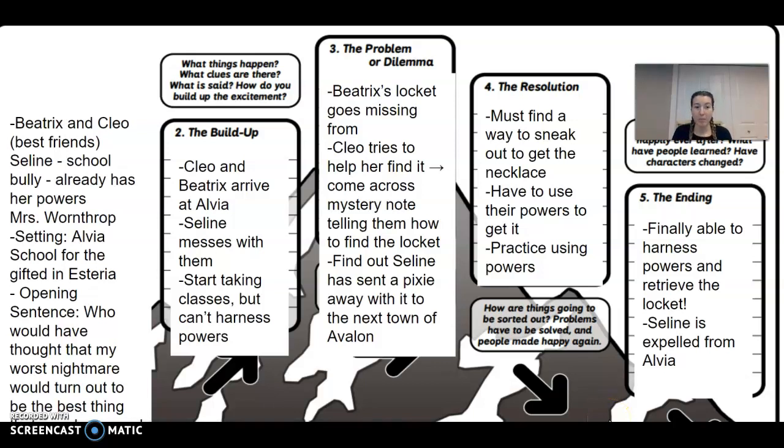The build-up. How am I going to get to the main problem or dilemma? Well, Cleo and Beatrix, the two main characters, are going to arrive at Alvia, that's the school, and Celine, the school bully, is going to mess with them. She's sort of a bully. She likes to prank them and just mess around with them. So they start taking classes, but they can't harness their powers. So this is kind of a clue as to what the main problem is going to be. We have Celine messing with them, and they're going to start taking their classes, but they're not able to harness their powers yet, so they're trying really hard to.